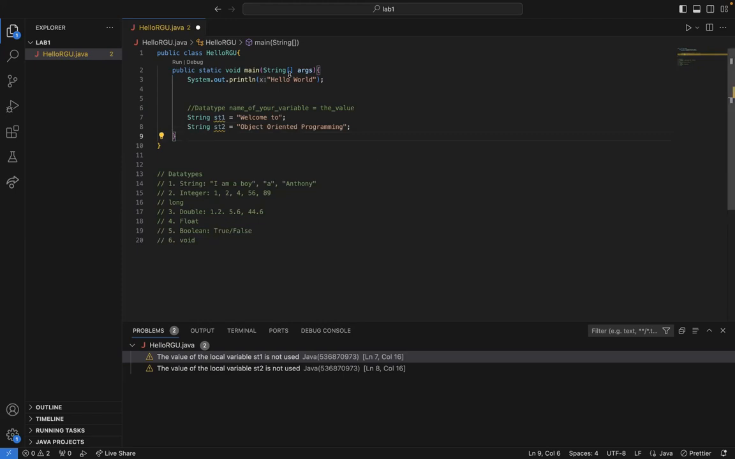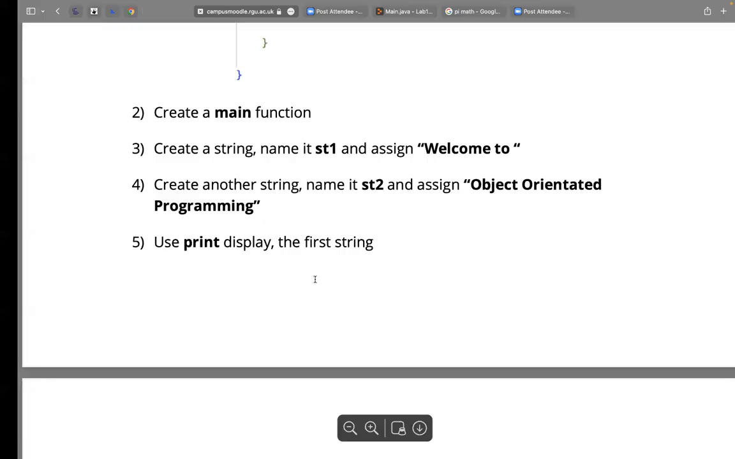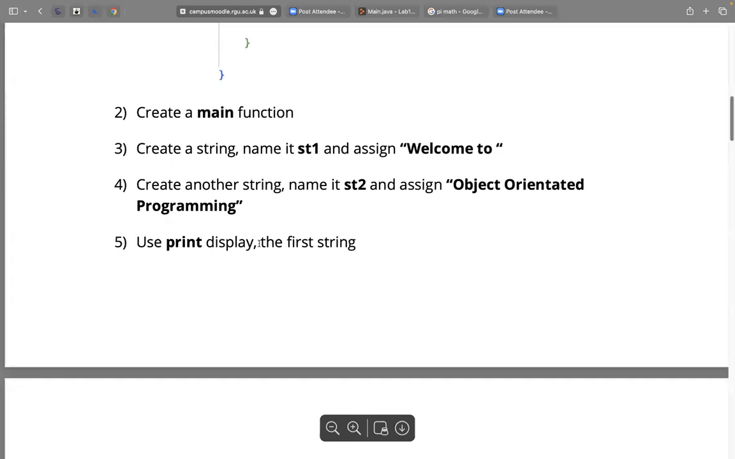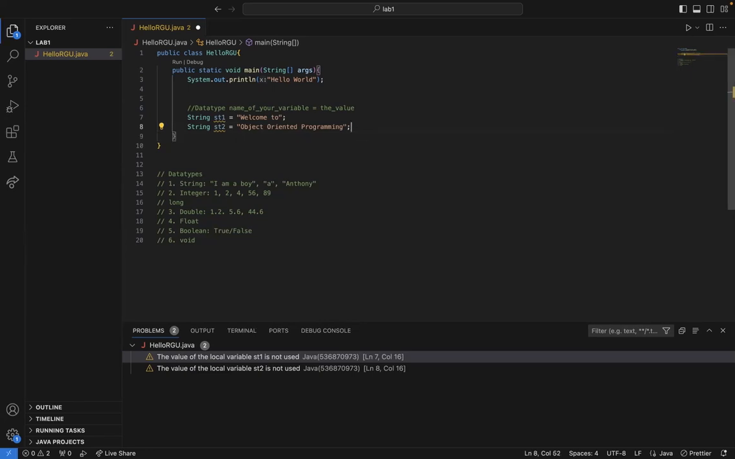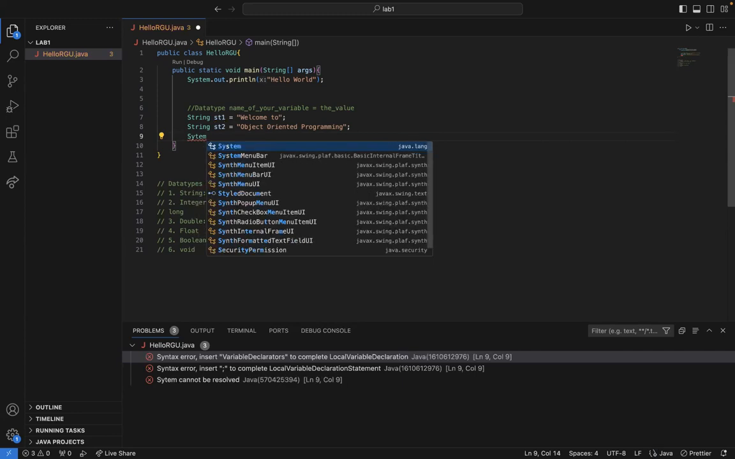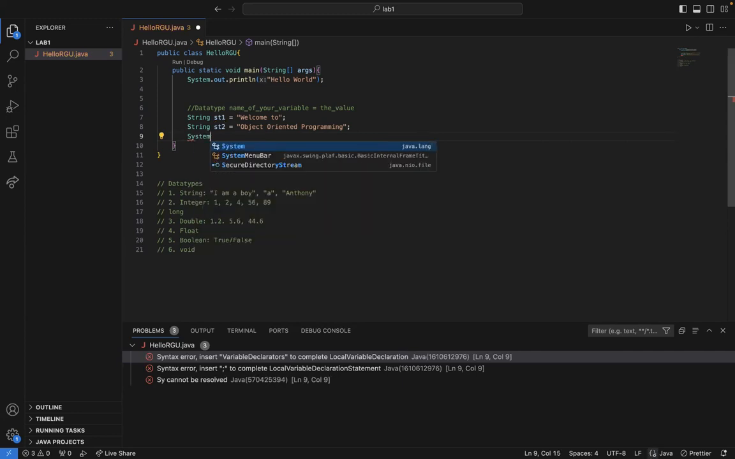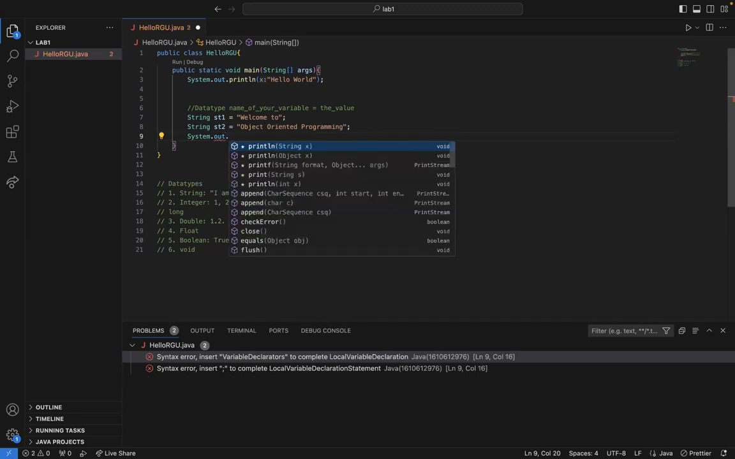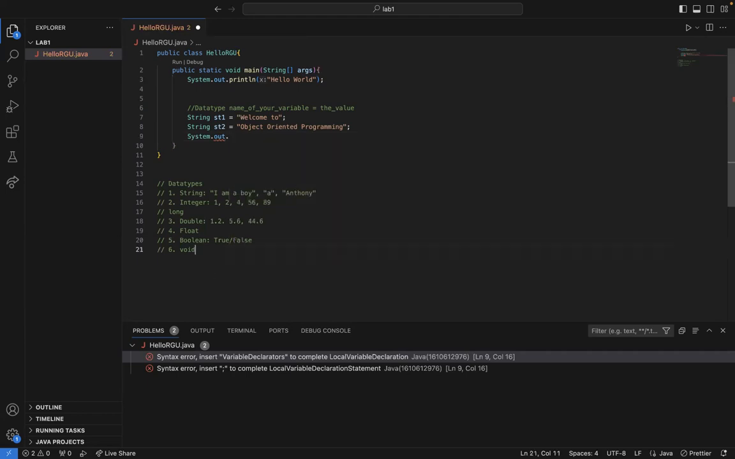Okay, let's continue. Question number 5. Use print to display the first string. Now, this is where we use System dot out dot. There are different types of printing. There is println, there is printf.